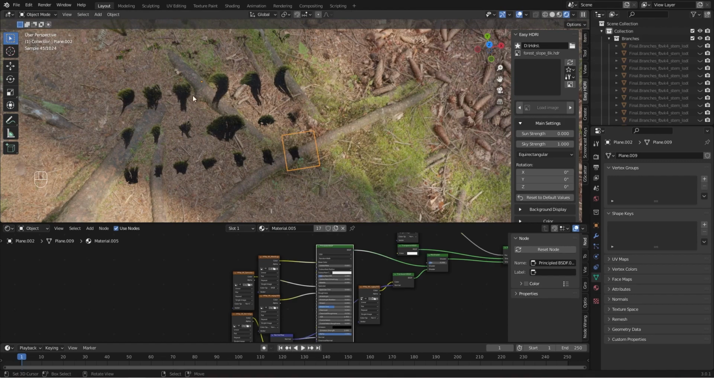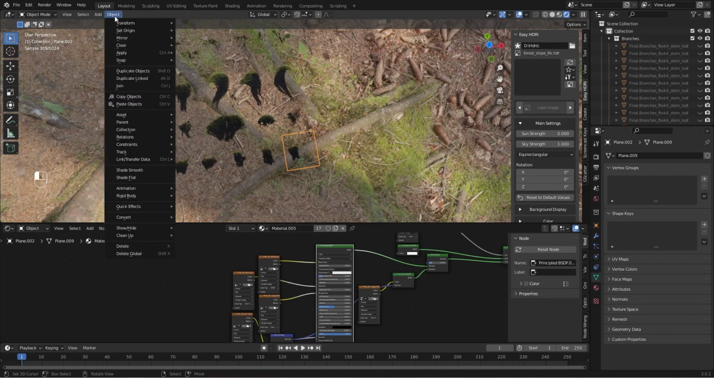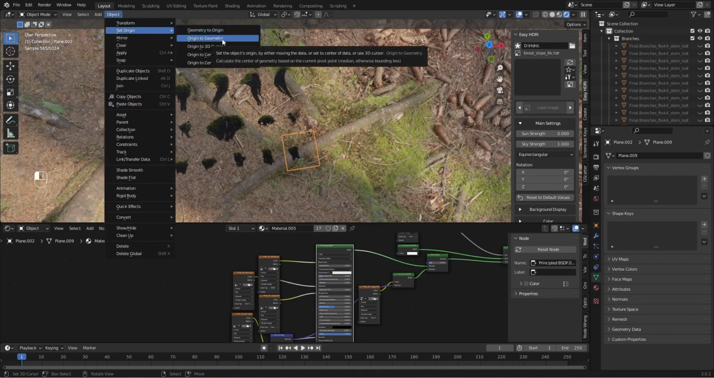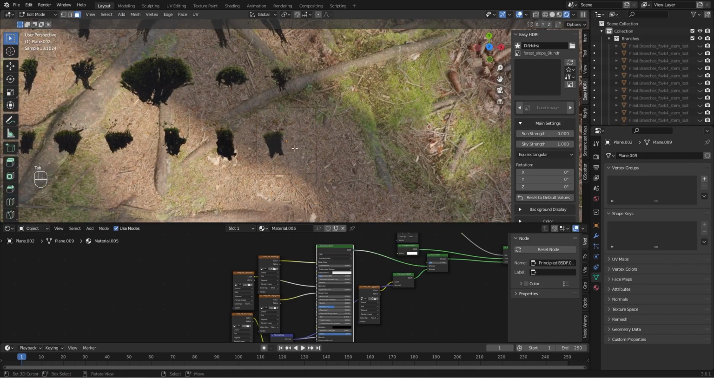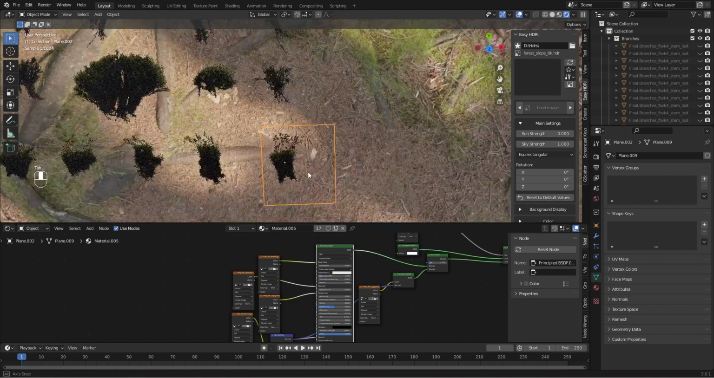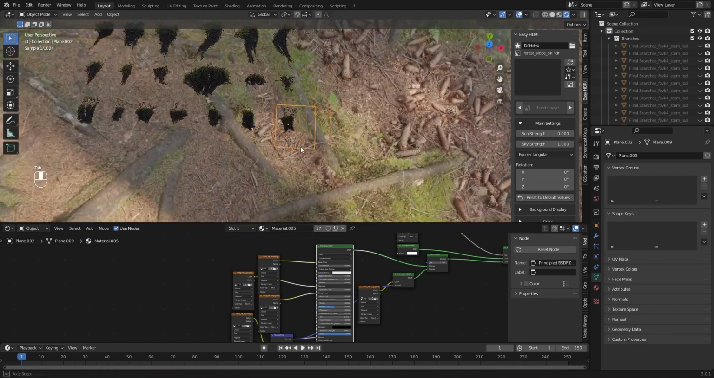However, the origin is way over here, so we're going to go Object, Set Origin, Origin to Geometry. Now that's better, and then you can go Tab, select your little plane, and just move it into a nice spot on the origin. And bam, now you have a little card.